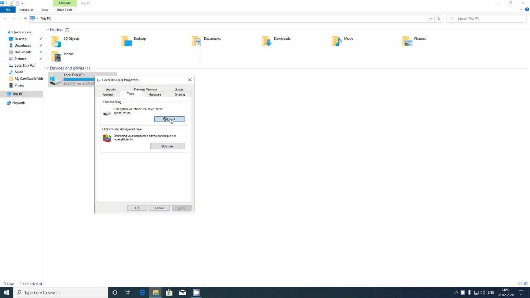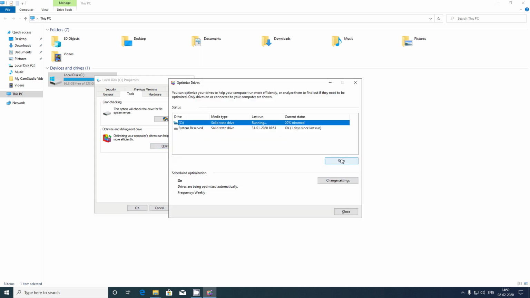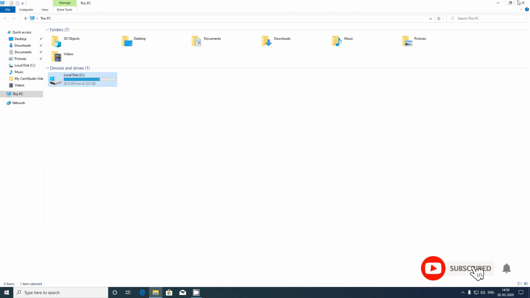First, click on Check. Click Scan Drive. It usually takes some time. It checks the file system and ensures all are okay. Then click Optimize. Choose the drive, and click Optimize. Wait until it completes. As mentioned earlier, just follow these 5 tips.